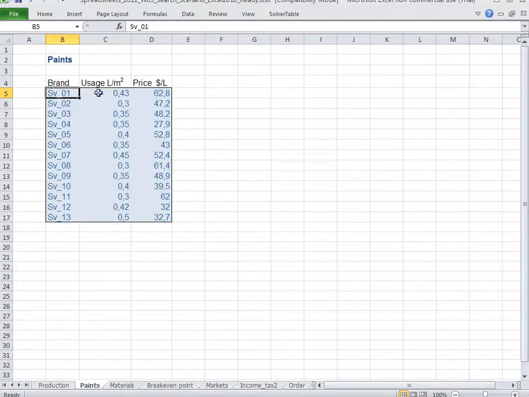When we paint 1 square meter, we will be using 0.43 liters of paint. SVO2, when we paint 1 square meter, we will be using 0.3 liters of paint. So different usages. And furthermore, we will have different prices. So for instance, the first paint has the price of $62.8, or the second one $47.